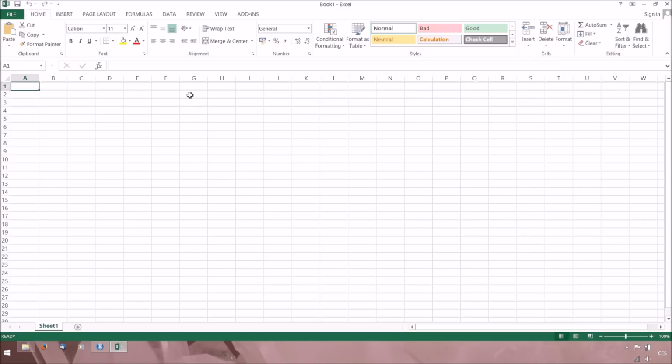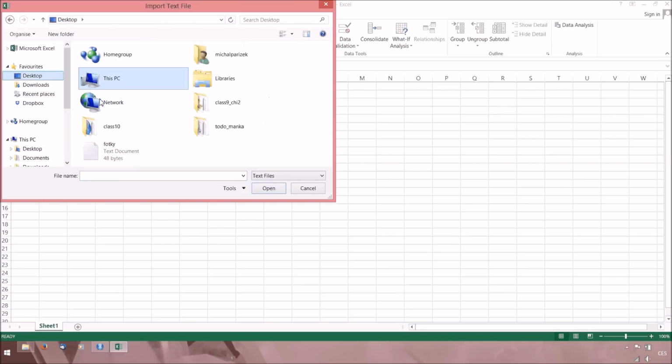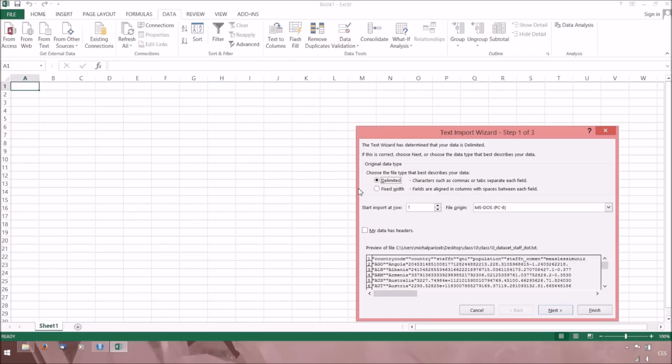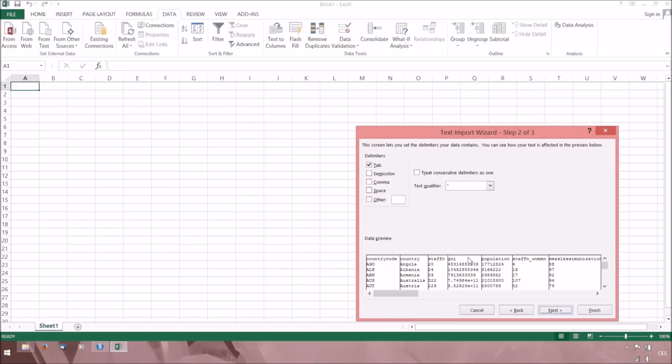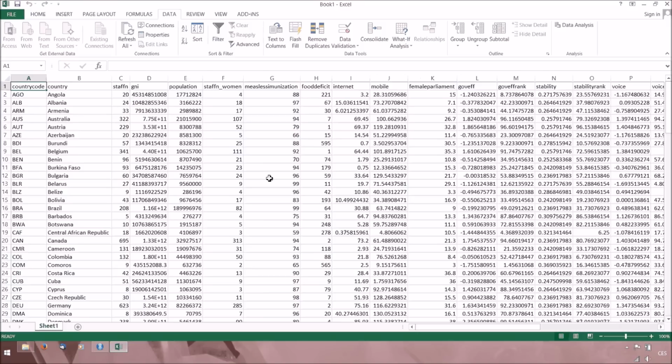So let's import data. Let's import the newly created data set called class 10 dataset staff.txt. So we use the familiar procedure under the data ribbon here and the label from text. And we have the newly created data set. And we will use the options delimited here and the tab. And that should be it. Okay, here we are, our dataset loaded in Excel.